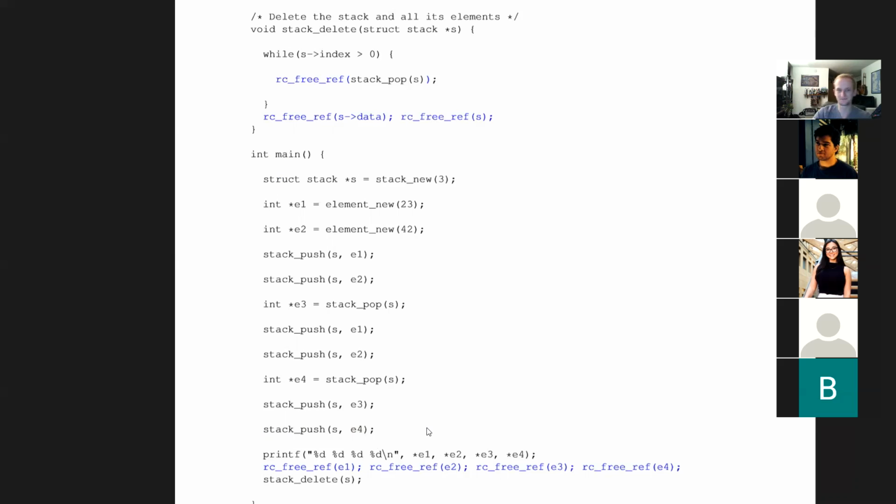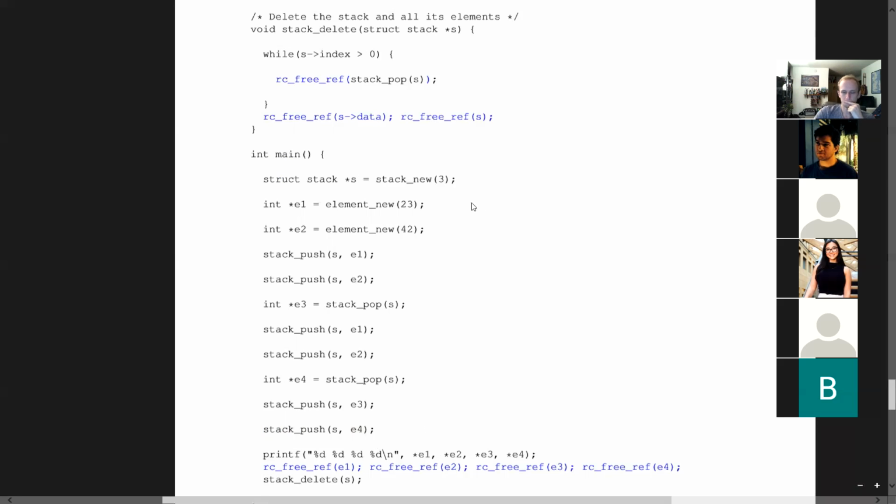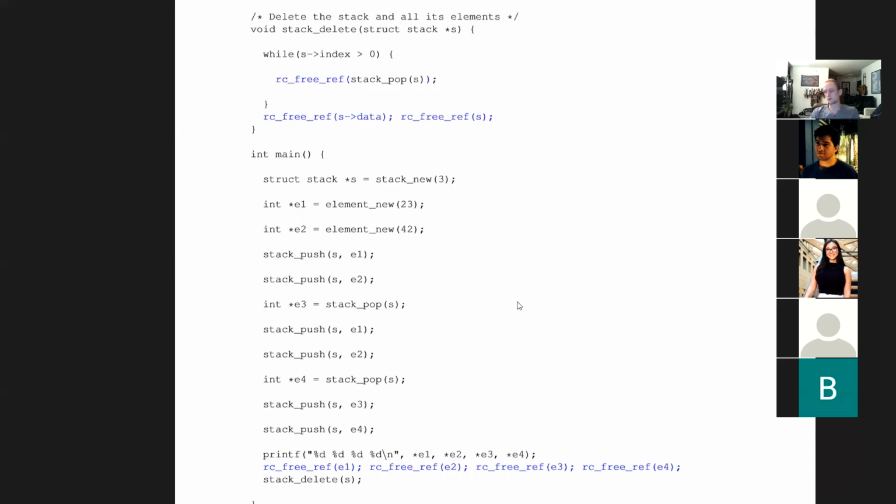That's a good point. Yeah, let's see. So yeah, you would get a different answer. That's strange, because their answer does not have free ref in the pop function. So I think what's going on in this question is maybe it's just not a very good question.